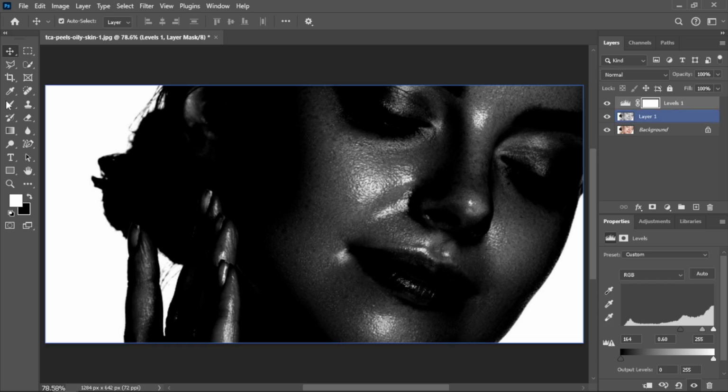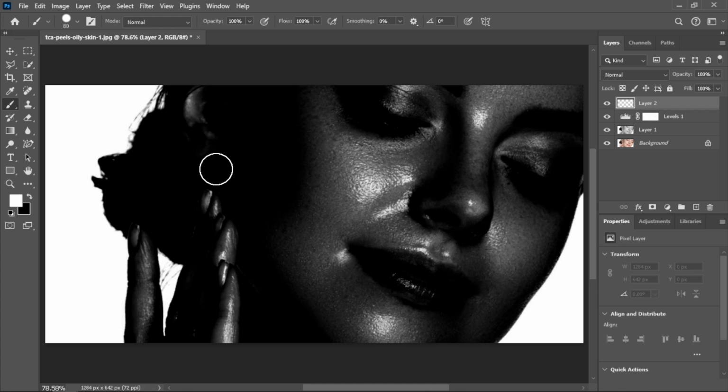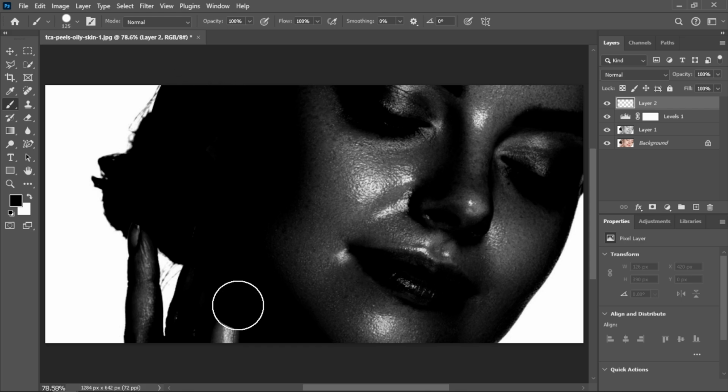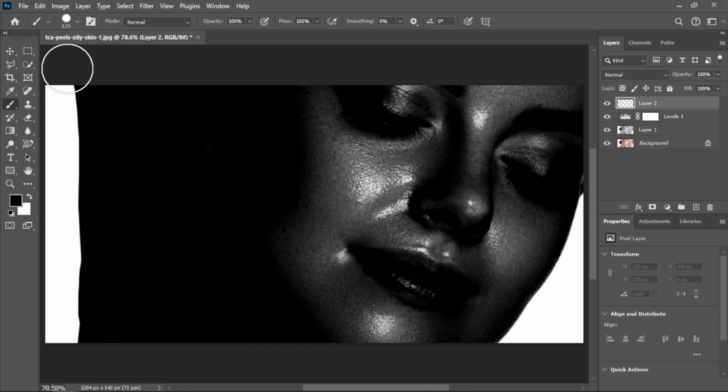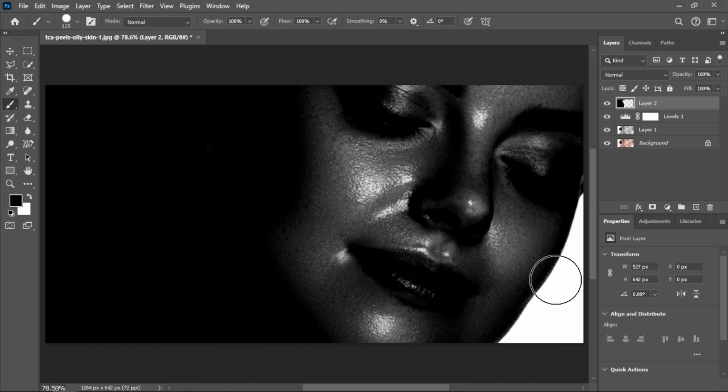After that, select the brush tool and make sure black is selected as the foreground color. Start painting over the bright areas while avoiding the shiny parts of the face. The goal here is to darken the other bright areas while keeping the shine on the face visible.